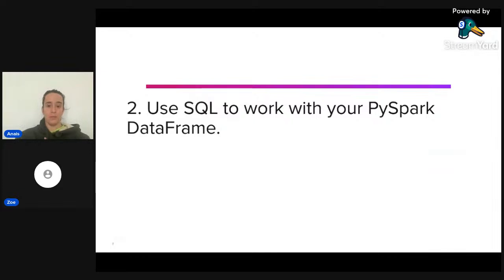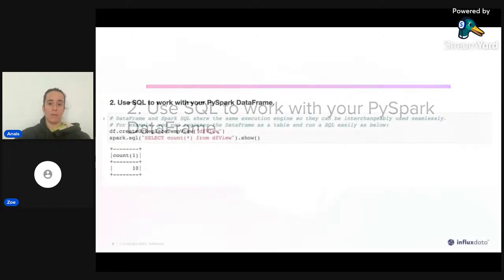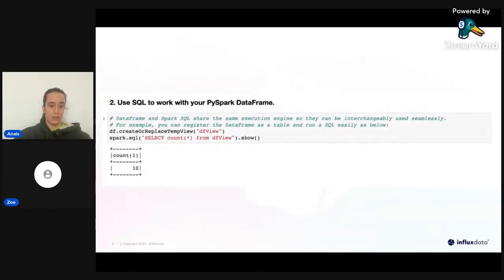Data frames and Spark SQL share the same execution engine, so you can use pandas or SQL interchangeably and seamlessly. That's one of the advantages to creating PySpark data frames: the flexibility and access to other functions and whatever you're familiar with using when you are analyzing and manipulating your data frames. So for example, we can register the data frame and execute a SQL query this easily.